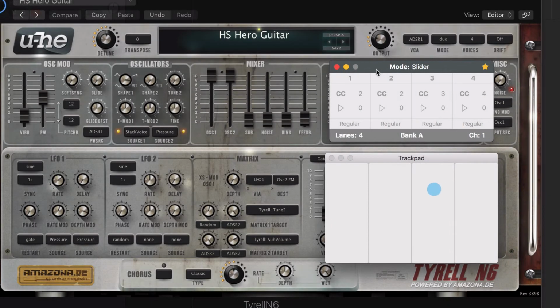Now let's look at the settings for the sliders. At the top, there are the labels. Type a name to change it. Click here to choose between control change or pitch bend. Let's select pitch bend first.